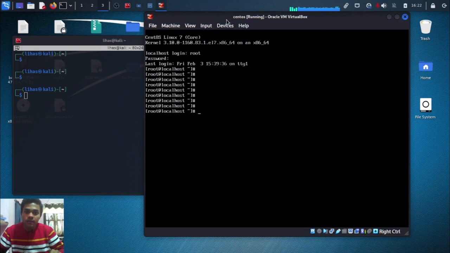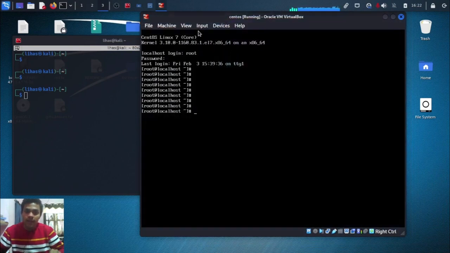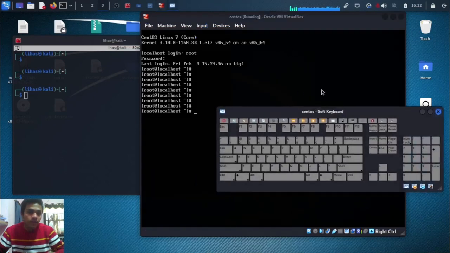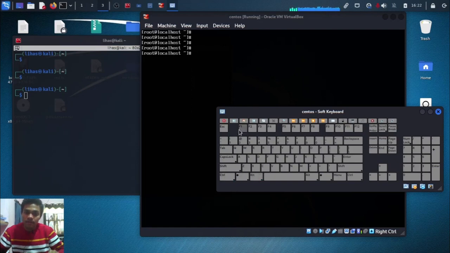So this is CentOS. Suppose that this is a server, and I'll go to the input keyboard and the soft keyboard. If I want to switch between the CLI mode windows, I'll just type Ctrl Alt and F1. This is window 1. Ctrl Alt F2, this is window 2. Ctrl Alt F3, this is window 3, and this goes on. So this is the basic difference between a CLI and a GUI mode.